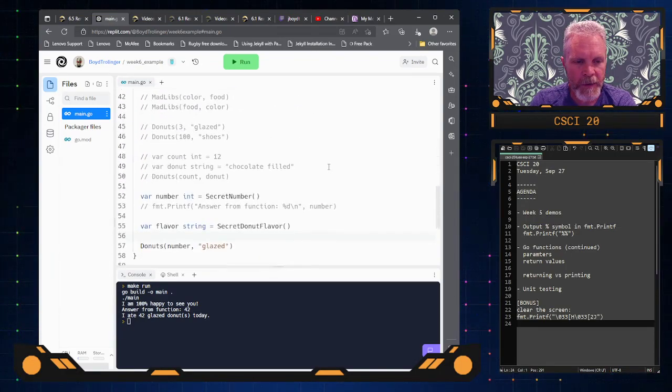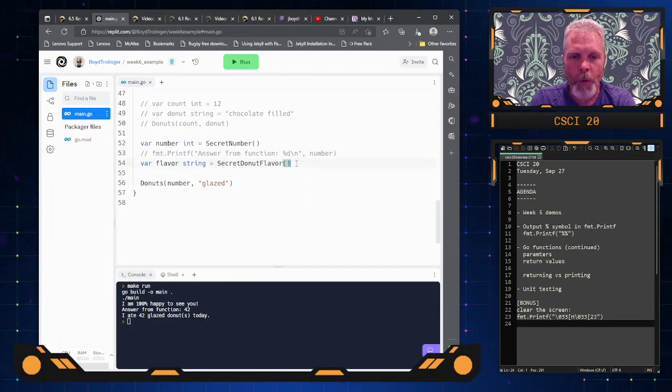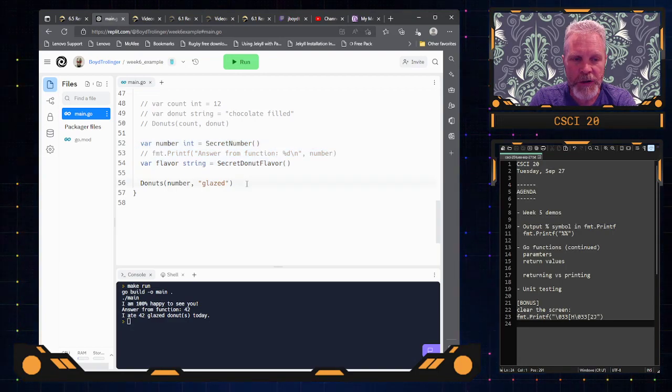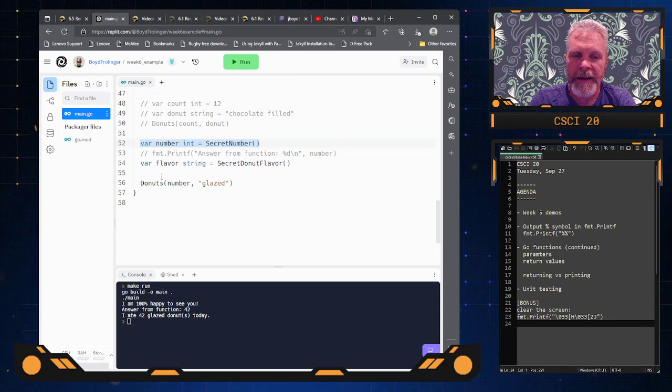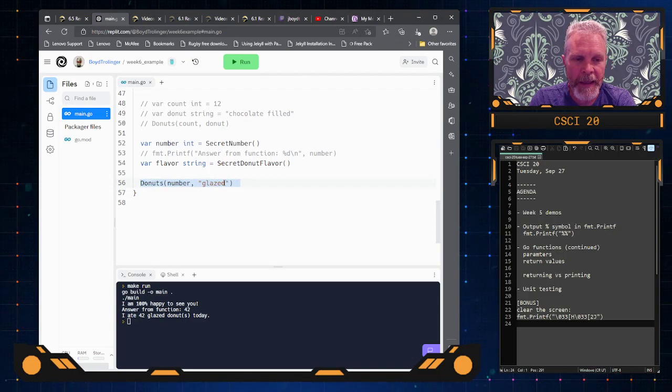Secret donut flavor? Yep. So what I'm doing in main now is I'm coordinating the efforts of these three functions. I'm going to use the secret number function to get a number, the secret flavor function to get a flavor, and then the donuts function to display the information that I managed to collect from those other two functions.